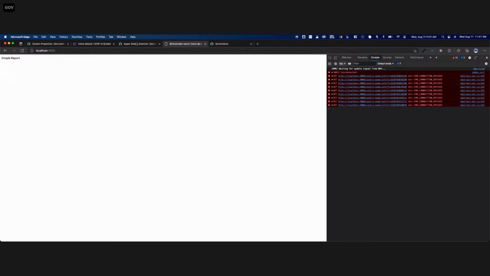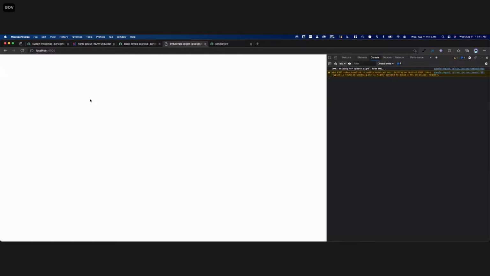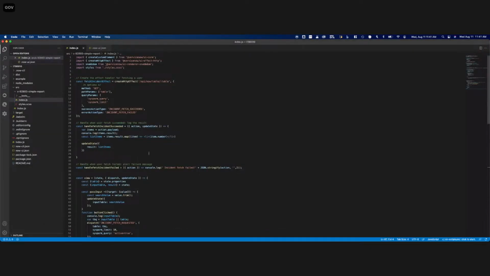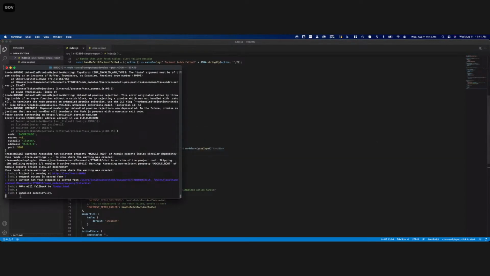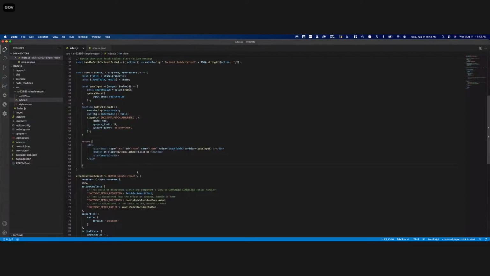Yep. So let's refresh that and see what I've given you. Nothing. Of course. What did you break? Well, let's see what the terminal said. The terminal probably told us some stuff. I thought it came back and said compiled successfully. So what did I give? Maybe I made a typo on the component.